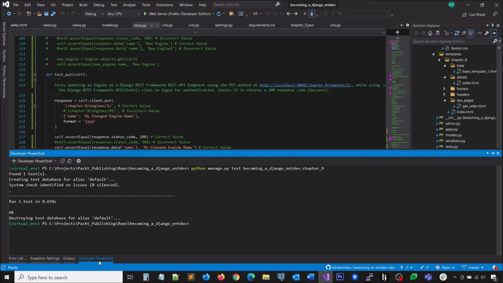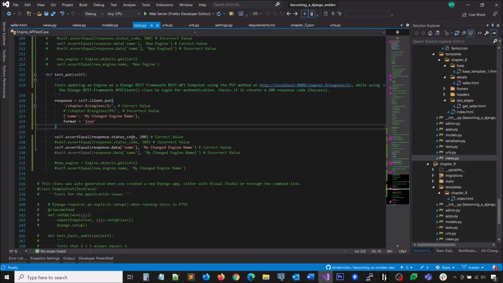So we'll see that this one actually succeeded. That means that it was successfully changed. We're getting a 200 response, and the value that was in the name field is actually updated.